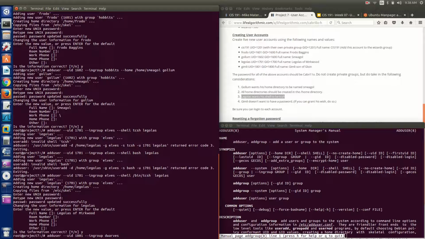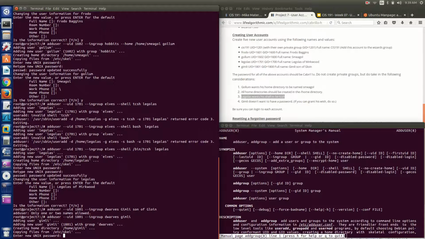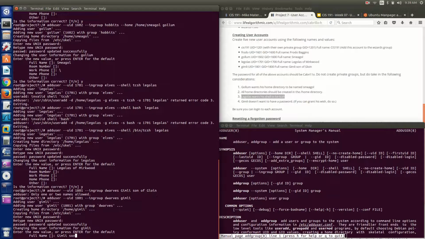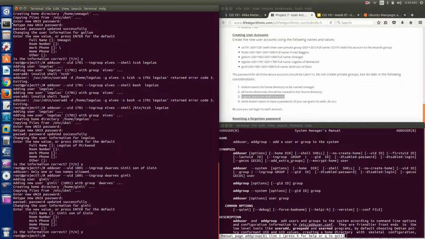He is going to be Gimli, son of Gloin, sorry. Only one or two names. Oh, that's his full name. Jeez. Okay. Dwarves, and he is Gimli. Now, Gimli, son of Gloin. Boom. Okay. Oh, and then he does not want to have a password. If you can grant this wish, do so.